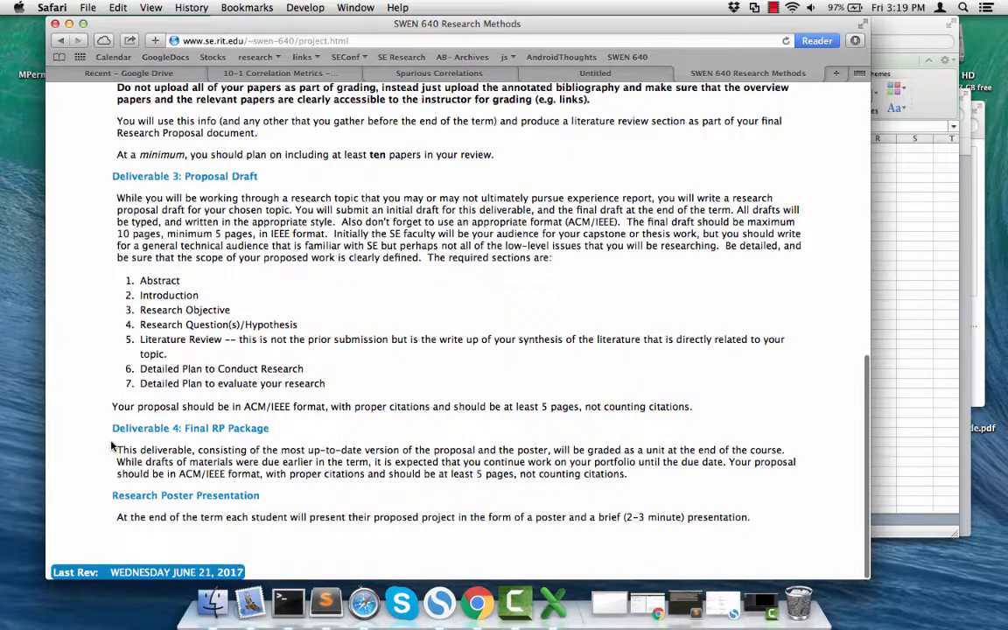In this deliverable, you'll be making updates from the proposal draft, from things I've mentioned to you. Maybe you'll be changing the direction of your paper a bit. You'll be making whatever modifications you see fit for your final project. This is considered your final report for the class. This is kind of like the big end of term project that you're working on.